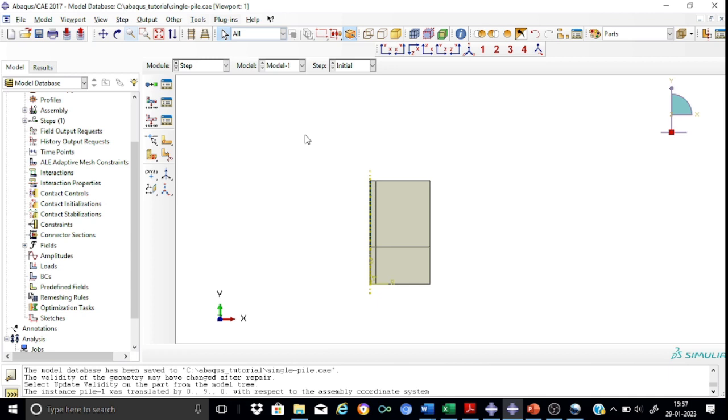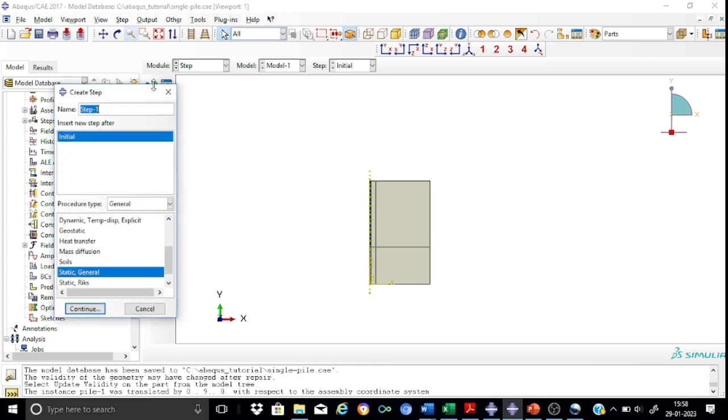Here we have two steps. One step will be used for applying the self-weight of the soil, which is done through the geostatic step, and the second will be used in gradually applying or loading the pile through a displacement option. Okay, so let us start proceeding with the step. I'll call it a step for easy identification, self-weight, and here for procedure type, you should choose geostatic, because the geostatic procedure is a standard procedure that you can directly use in geotechnical analysis. So continue.